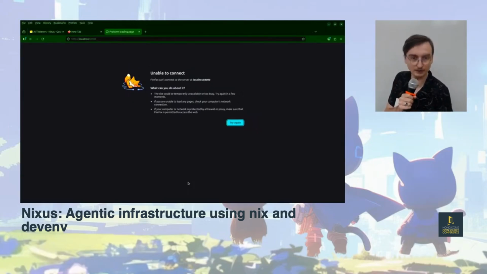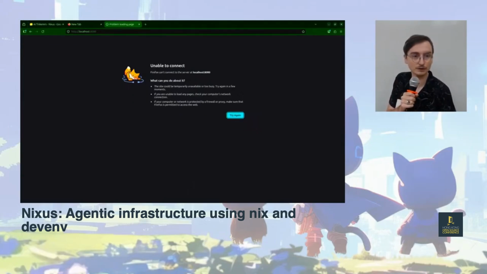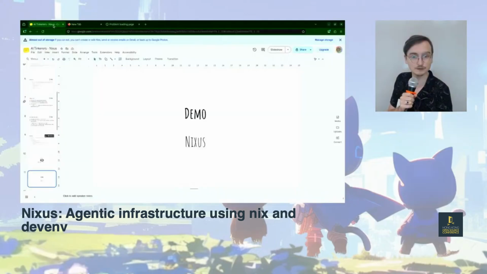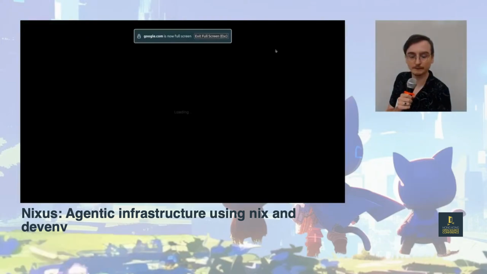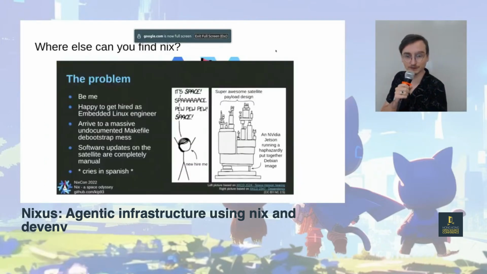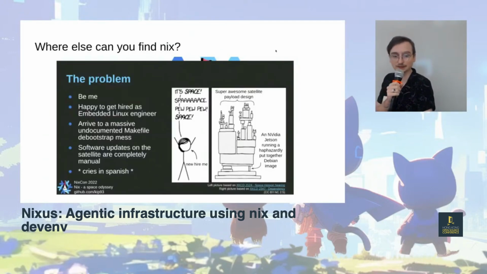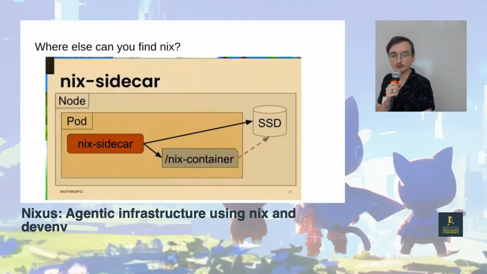I'm out of time already, so I'm just going to quickly go back and finish. But that was Nixus. No, am I still presenting? Right. So where is Nix used? It's used in satellites. It's used in Anthropic.